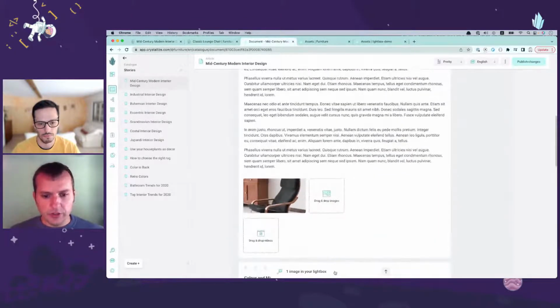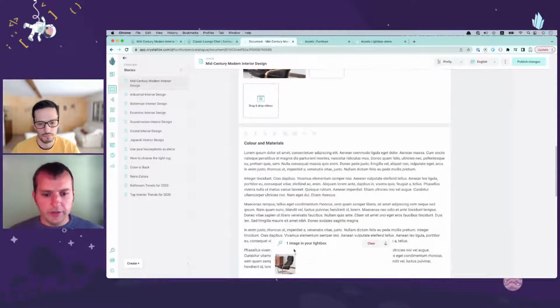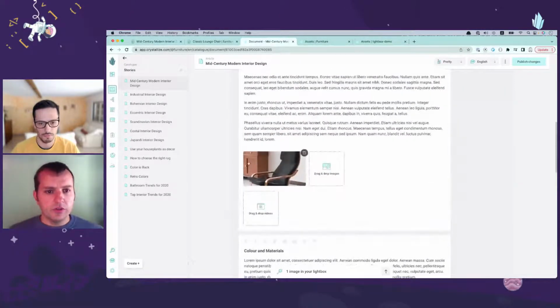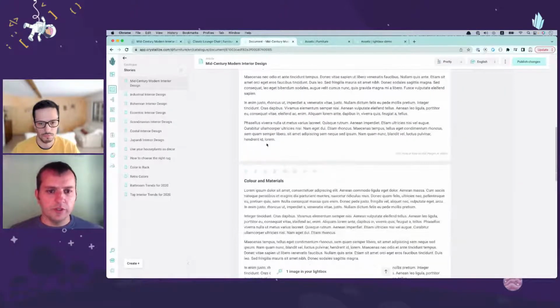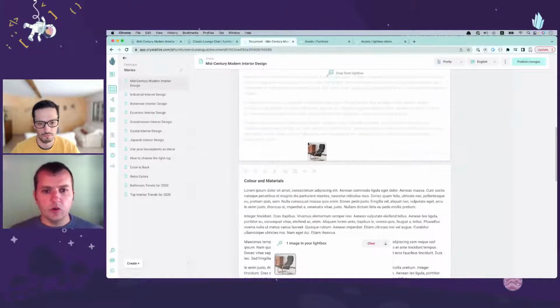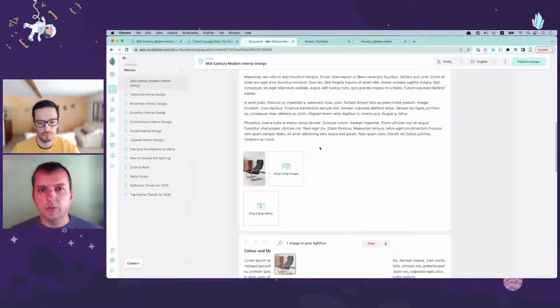And as you can see here at the bottom, the Lightbox appeared with the same image. So the first thing I need to do is remove this image, of course, and then open the Lightbox and just drag and drop to the place where you want this image to be used. Boom, it's already there. Yes, and that's the same image that's used for the product, right?